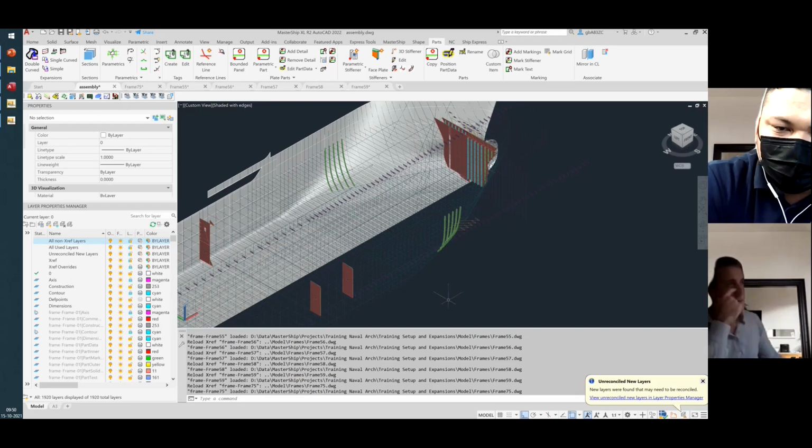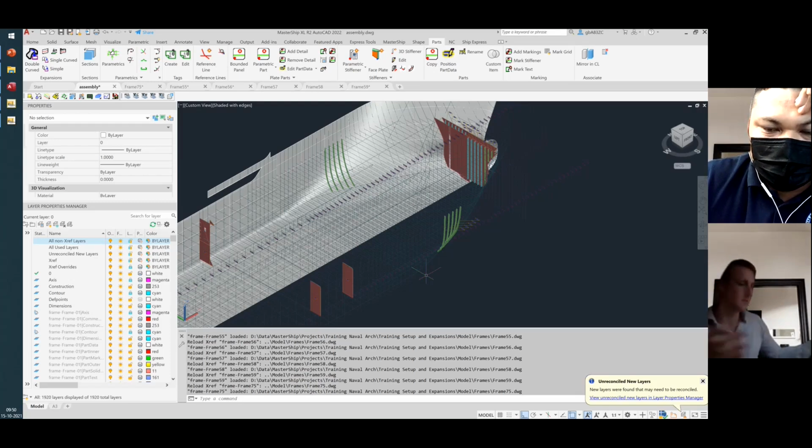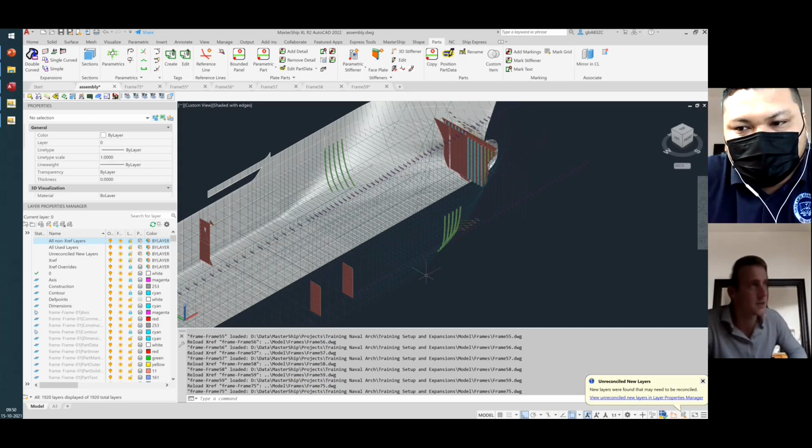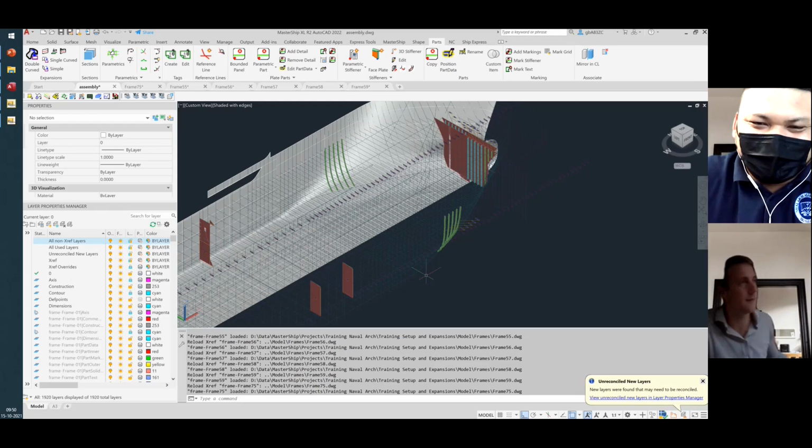I have to say this copy function and the mirror and all works better for stiffeners than for parts. Copying parts sometimes does not always work perfectly. Stiffeners work a lot better. Stiffener is much easier compared to part.